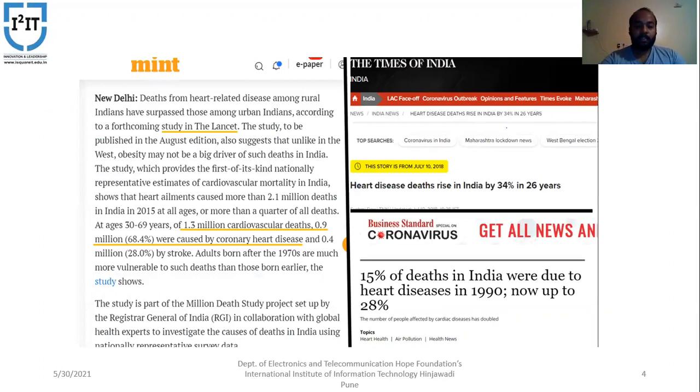As you can look at here, the numbers in the study at Lancet show 2.1 million deaths in India. Of the total deaths, 1.3 million are cardiovascular deaths, and 0.9 million, that is 66%, were caused due to coronary heart disease. Here is another headline from Times of India, which shows 34% of deaths related to heart disease.